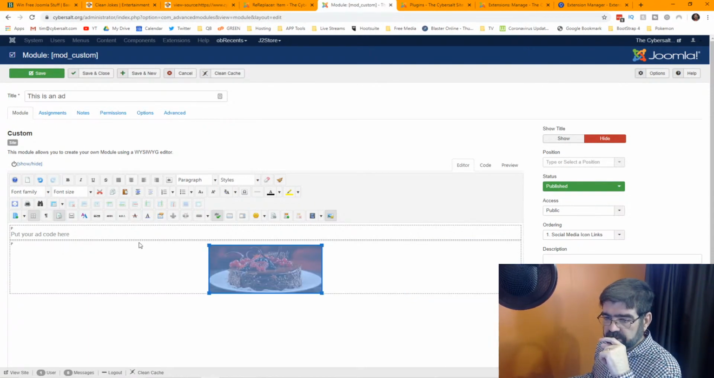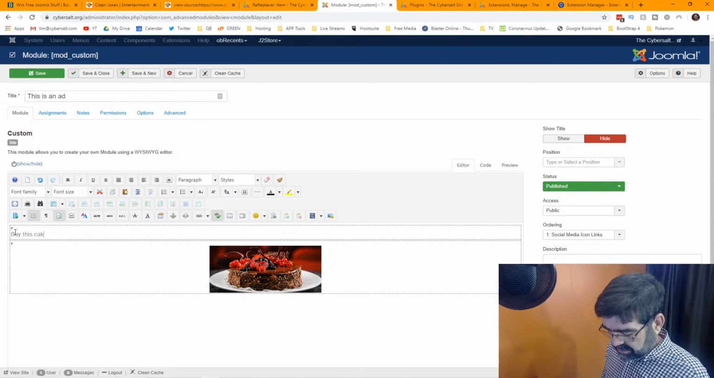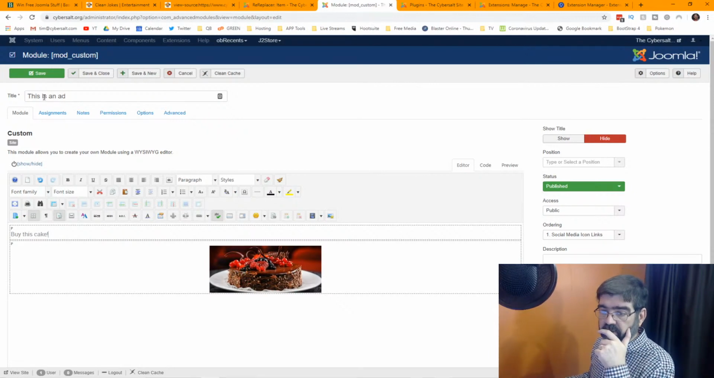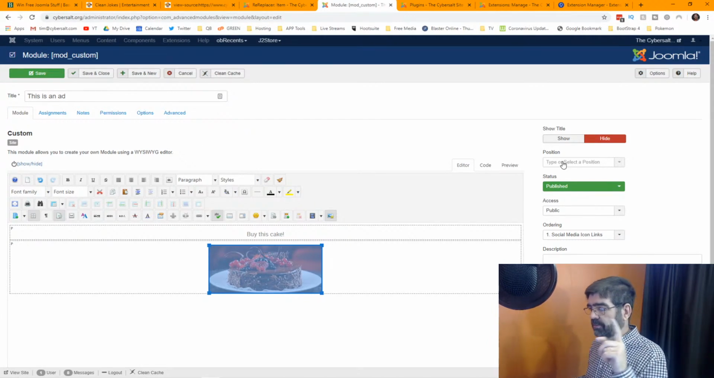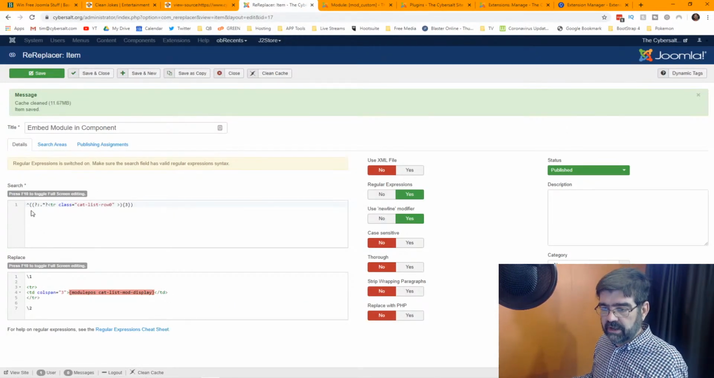So let's center that picture. Let's put this by this cake, and of course you know how this works here. Let's go here. We'll center this. We could make this a hot link, blah, blah. But what's key is we now have a module position that we can assign this to that occurs because in ReReplacer, it counts category list row 0 three times and puts in the module position category list mod display.